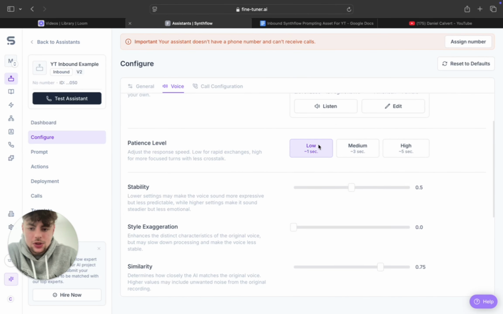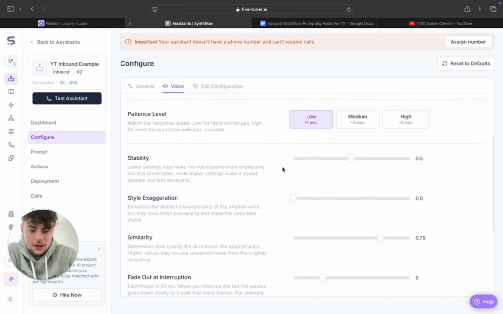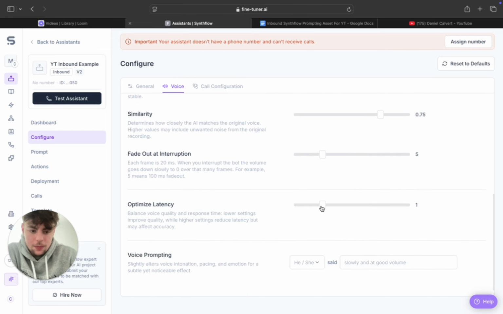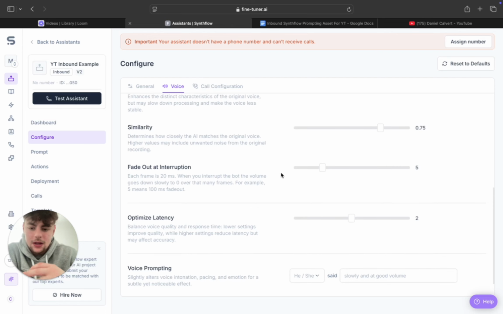Latency should be as low as, let's say, 1 second. I come down here, optimize latency, and bring this up just a little bit, because if a lot of people have this low and then the AI responds to a conversation within like 2 or 3 seconds. Let's say someone says, "Hey, can I book an appointment?" If your latency is too low and you've got a big prompt, then your AI takes a lot longer to respond.